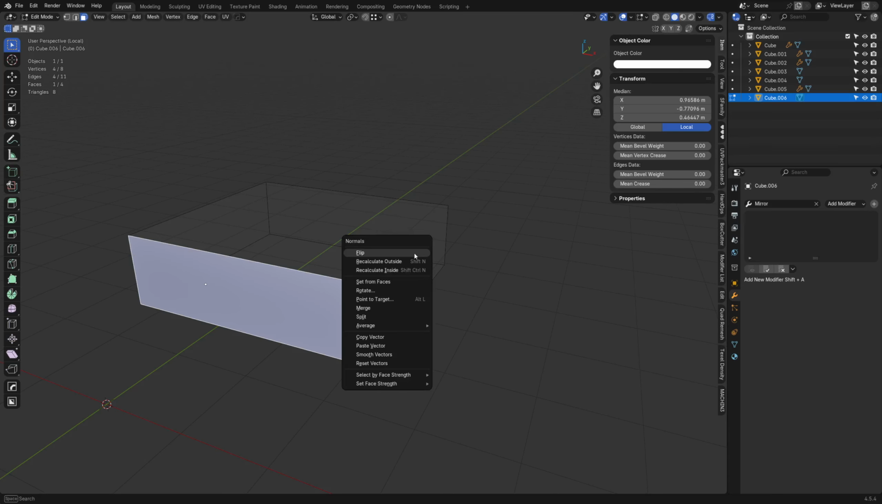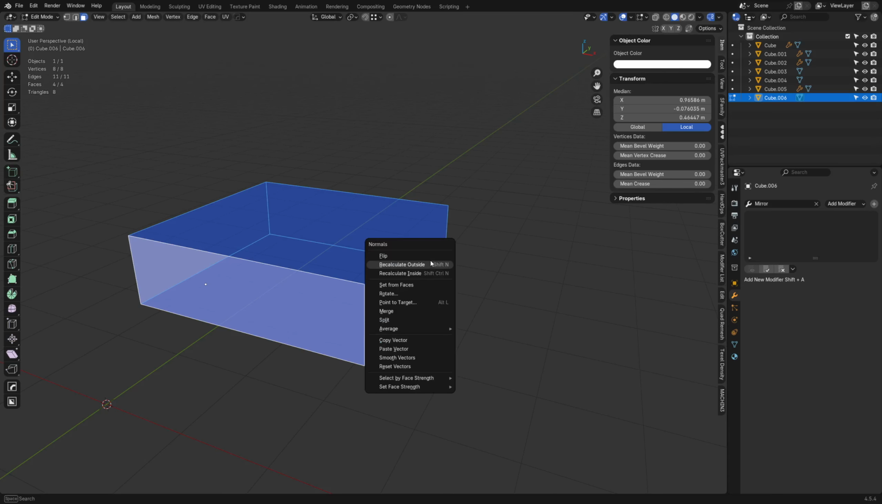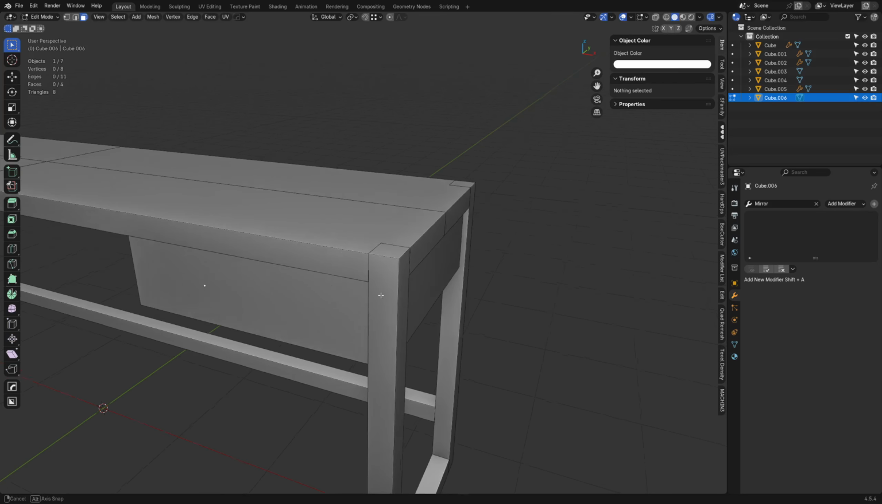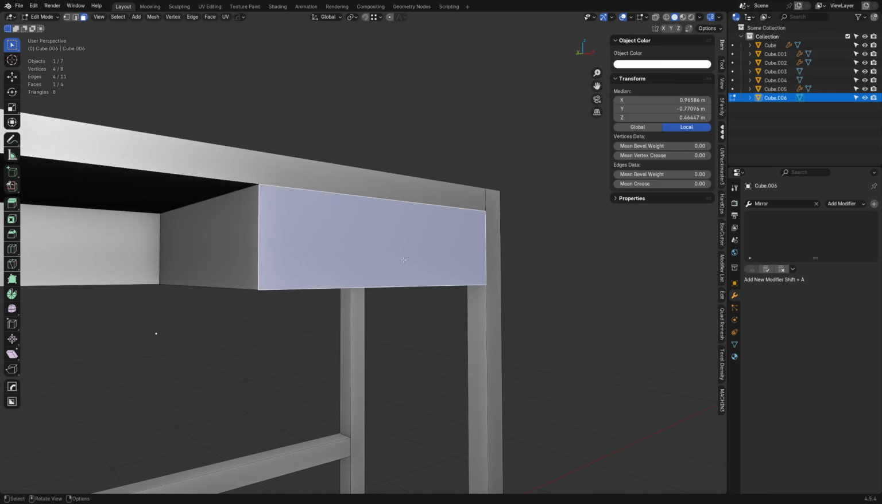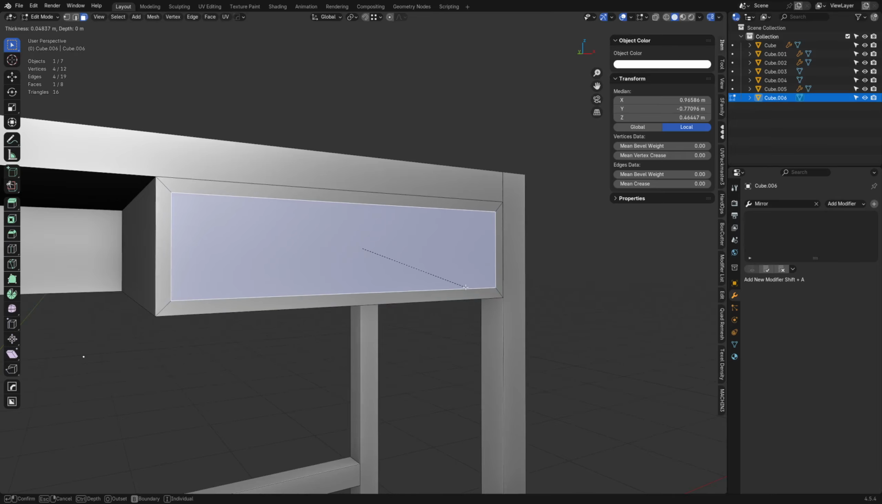And that would be Alt N. You can flip them. Okay? Or you can grab the whole thing, Alt N, and recalculate outside or inside as needed. So do that as needed. And because we did it this way now, what I can do is I can grab this corner here, or this face. I can press I and inset it. And when I hit B, it's going to turn the border off. So now we can do this number.